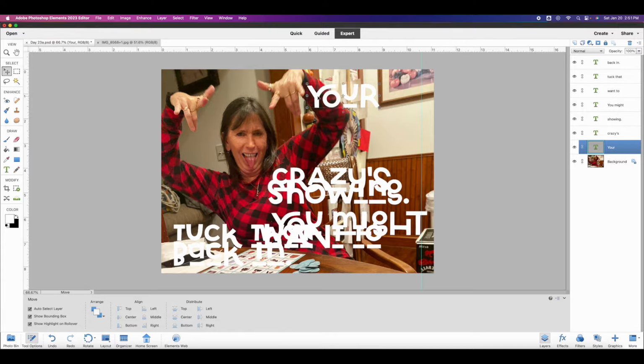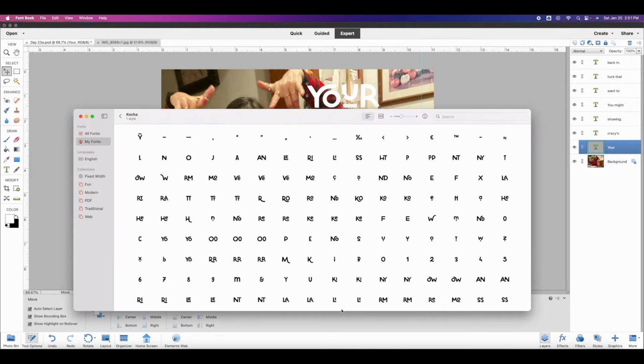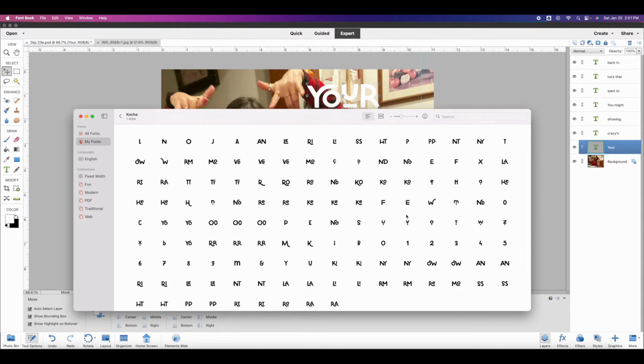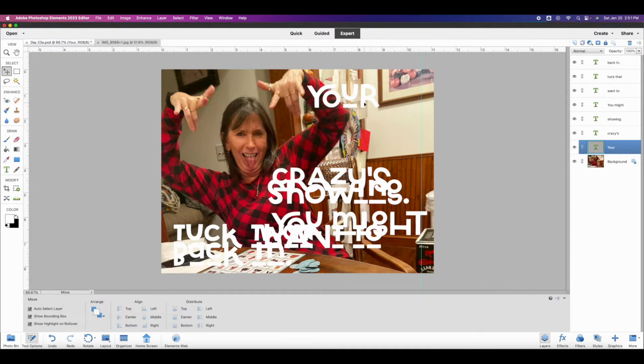This particular font has different, what's the word I'm looking for? Different options for different letters. So I have on my Mac something called Font Book. On an HP, I believe, it's Font Manager, but it will bring up all of the different letters and all of the different items that a font has to offer. And this particular font has some different options here. And here's an example. This is a U and it has a little dot underneath it. And I'd like to use this. So I'm going to have this open and then hit copy and then go back into Elements and double click.